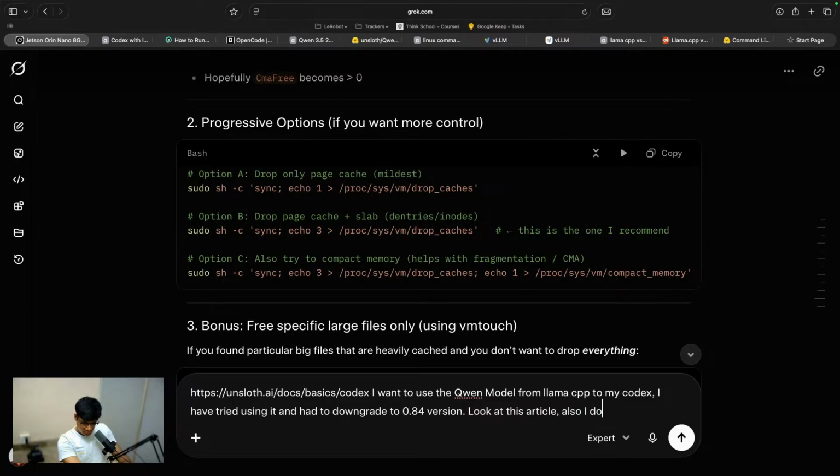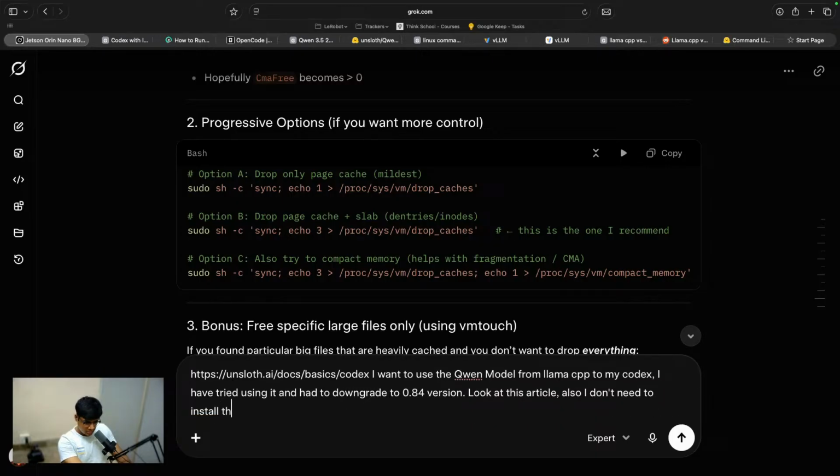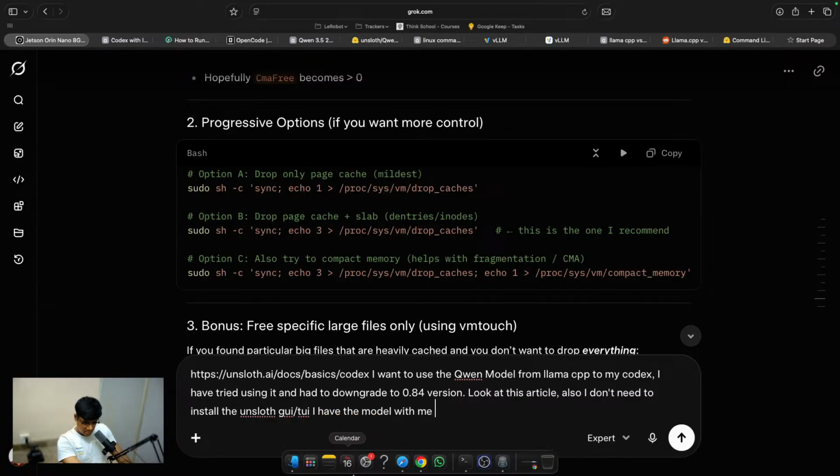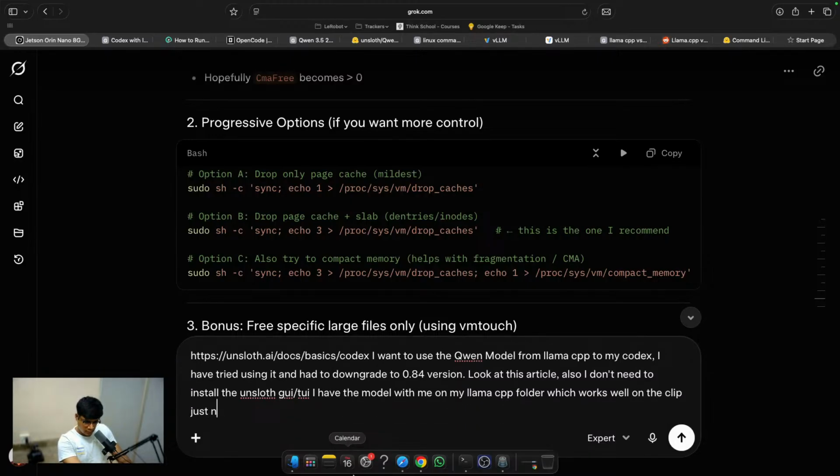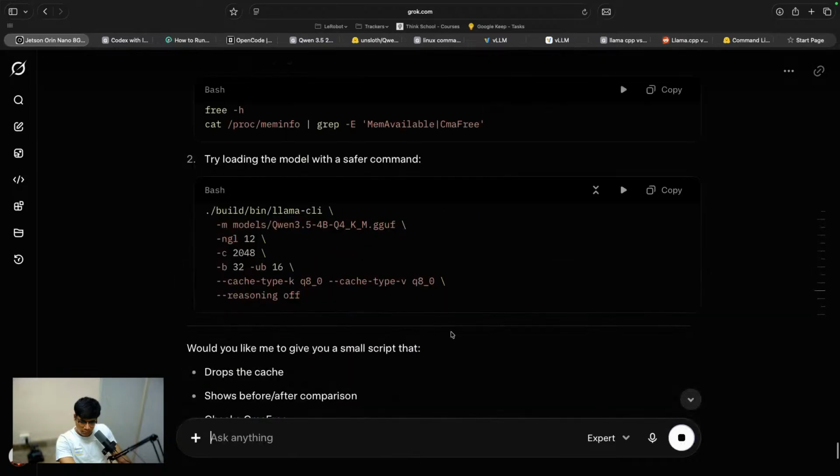Also, I don't need to install the... I have the model with me on my... just need to make it work with Codex. Okay. Sorry, yeah.